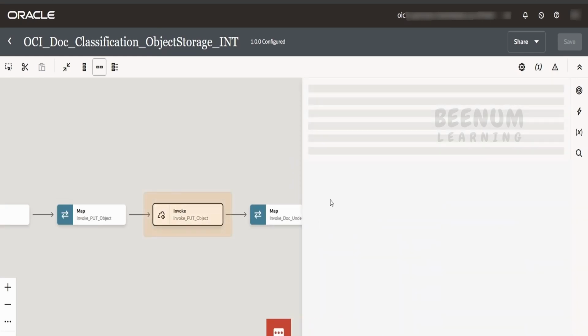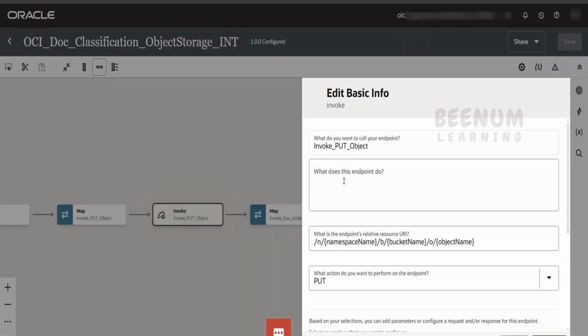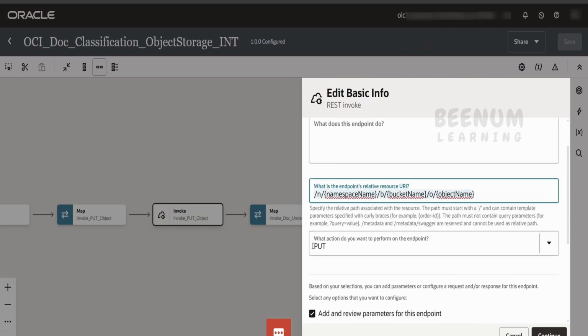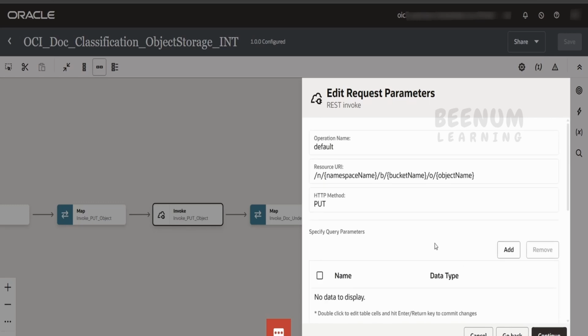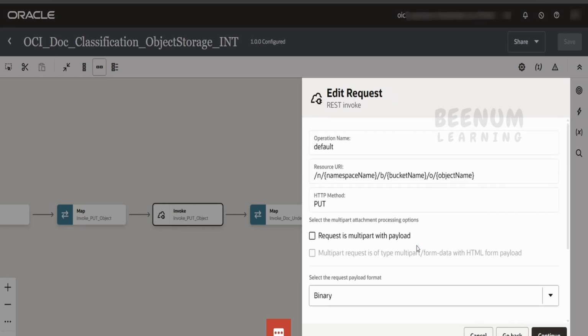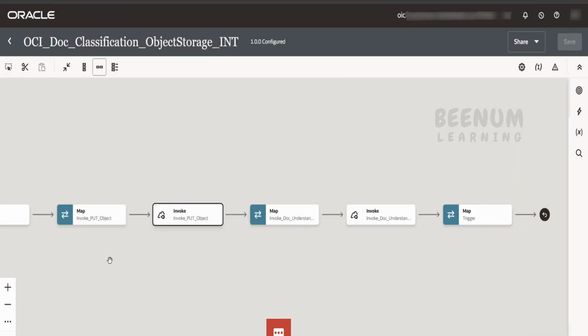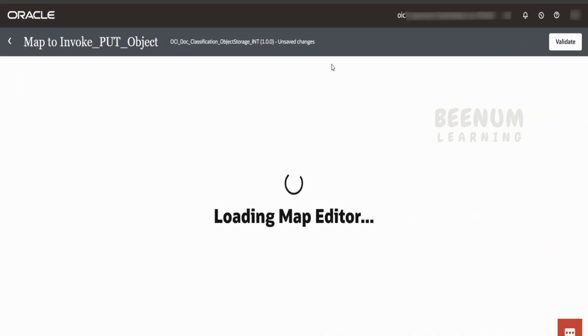Let me show you the configuration to put the object to the object storage. This is the relay URL I have provided, as I have shown earlier, and it is of type put. All these details you will get from the REST API documentation. We need just the request, and the request will be of type binary content. Here I am just selecting binary. That's it. And it is a direct mapping over here. Let me show you the mapping.